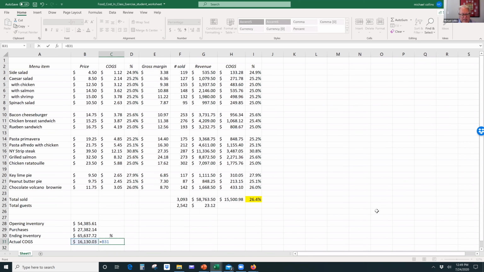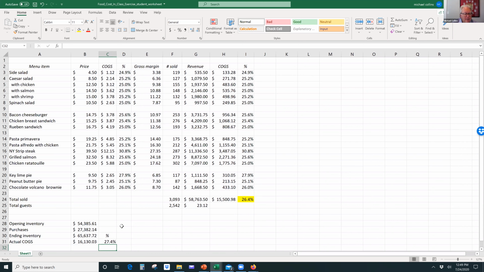There's my cost divided by my... there we go. Sorry about that, there was an error in there. So now I've calculated my actual food costs. I've taken my B31 and divided it by my G24, my revenue, got my actual cost, 27.4.